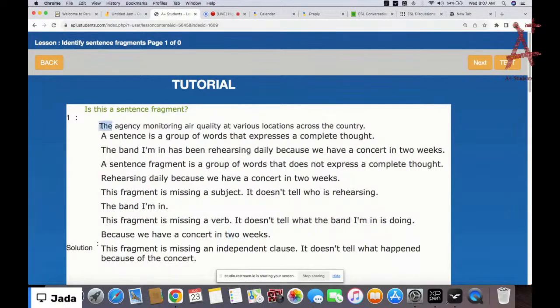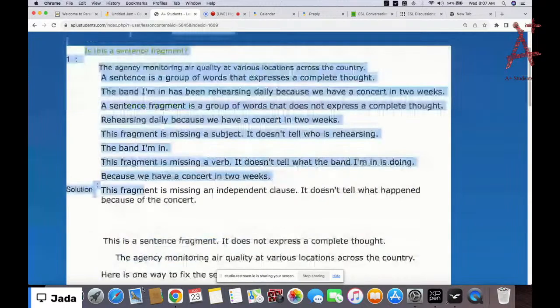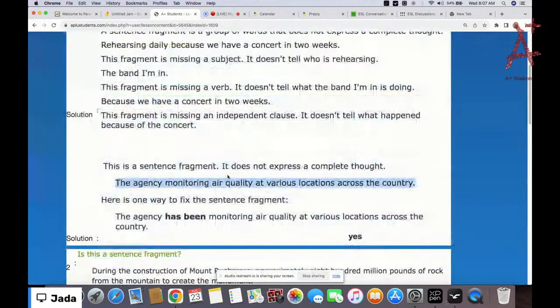The first one says: the agency monitoring air quality at various locations across the country. Now, this is a sentence fragment, it does not express a complete thought. So, why doesn't it express a complete thought? What is missing? You need to fix this sentence because it just says the agency monitoring air quality at various locations across the country. Now, to fix this sentence fragment, you need to say the agency has been monitoring air quality at various locations across the country.